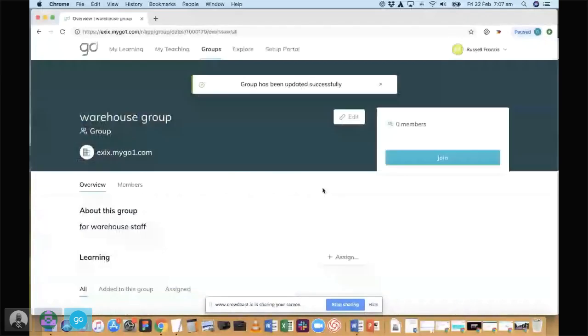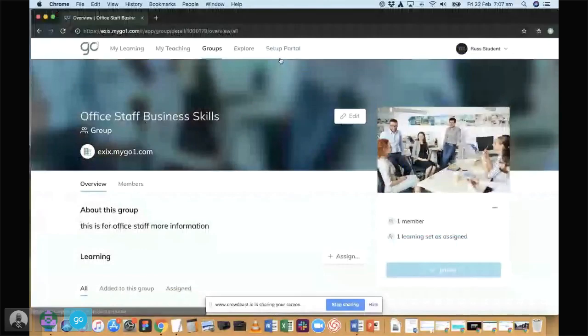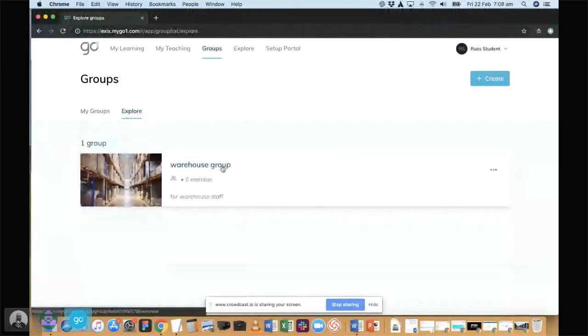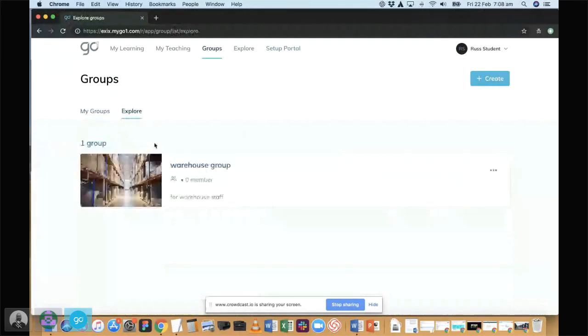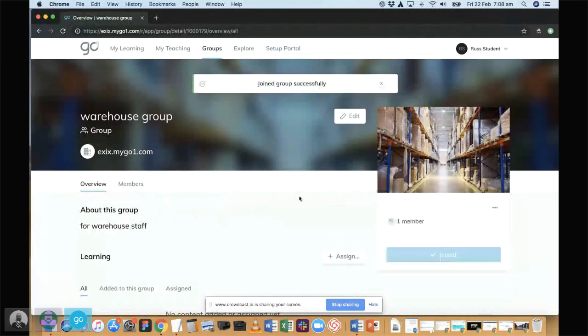Okay, if I flip browsers again, back over to Russ Student, and I go back to groups, if I click on the explore button now, I've got a group here. Now, this was a group that was specifically assigned to me, but these are groups that are available to me as a user in this portal. So I'm going to join that group. I think, well, that sounds like interesting content. Click the join button. Okay, I've successfully joined that.